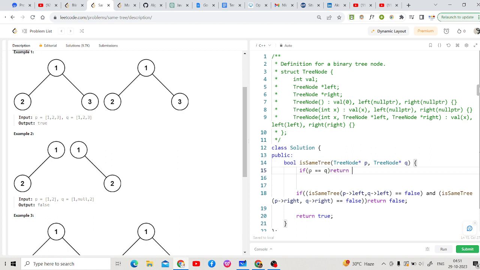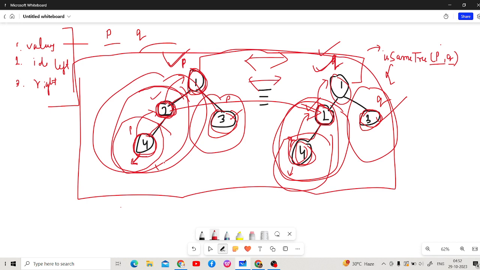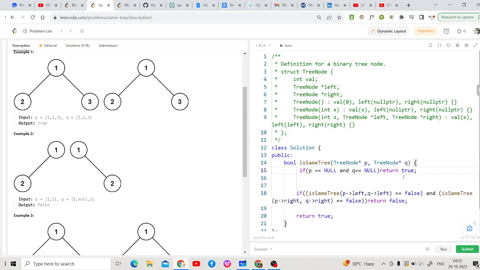Also here, initially check if p is same as q. In that case, if p is null and q is null, then we're going to return true. Why? Because this is the base condition. Let's say here for this case, let's say 4, we recursively call the same function for its left child and we pass null, okay, and also we recursively call the same function for the left child of this node, which is also null. So both of these subtrees are matching. Why? Because both of them do not have any node, right? So that's why we have to return true for this case.